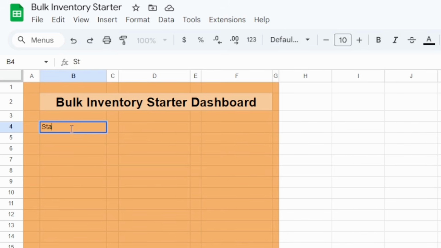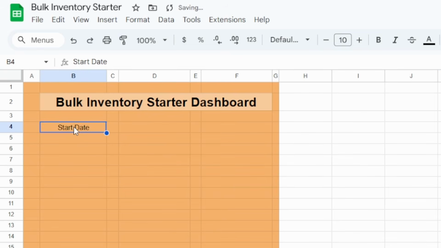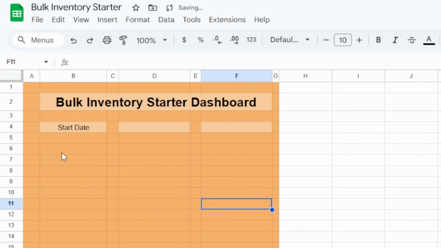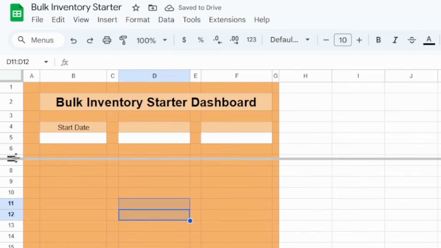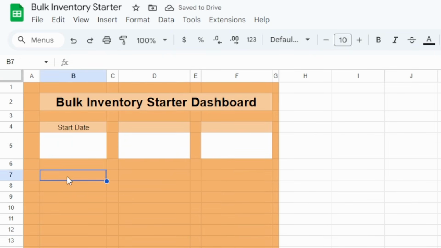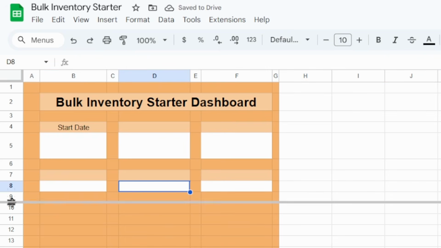Alright, so here we're going to put start date. You know what, let's make the whole page centered just to make it easy. There we go. Let's change these to that lighter orange too. We're going to change these to white. We're going to stretch these out a little bit. These can be orange, and these can be white. Oops. There we go. Stretch. Come on. Stretch those out too.